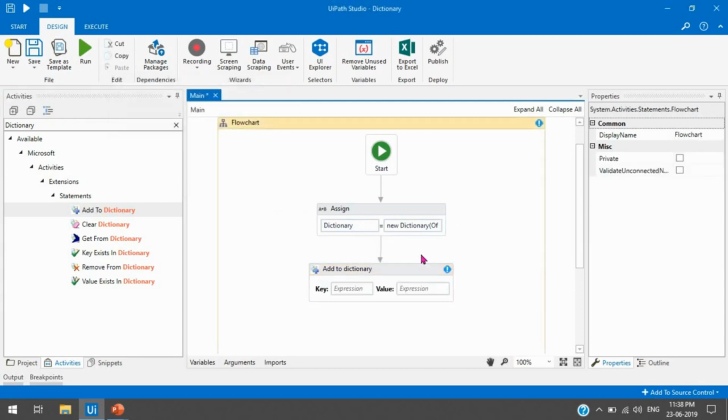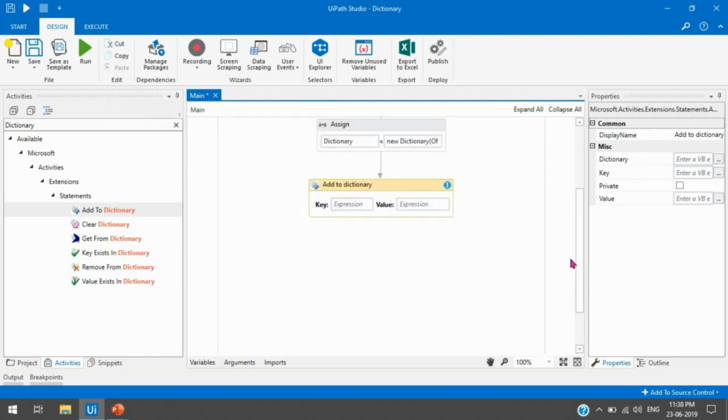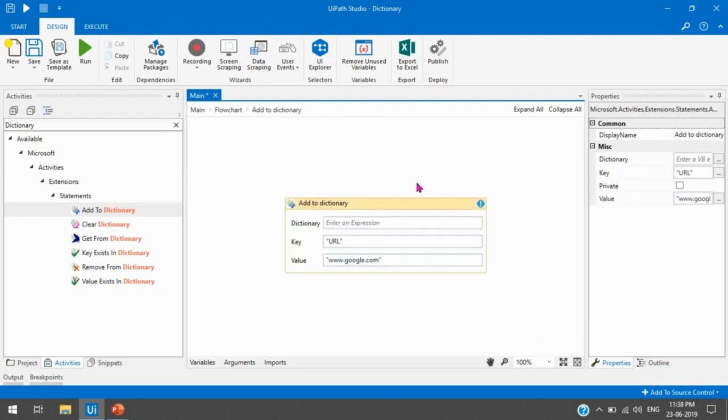Now which type of items do you want to add to the dictionary? This is just our basic example that I'm going to show you. Let's suppose I have a URL, and that will be in double quotation marks since it is a string, and here our value will be www.google.com. Once you double click on this, we will get the option for the dictionary. We have to use the existing dictionary that we have created. Here on the right side you can see the dictionary as an IDictionary. Since it is an interface, we are using this.